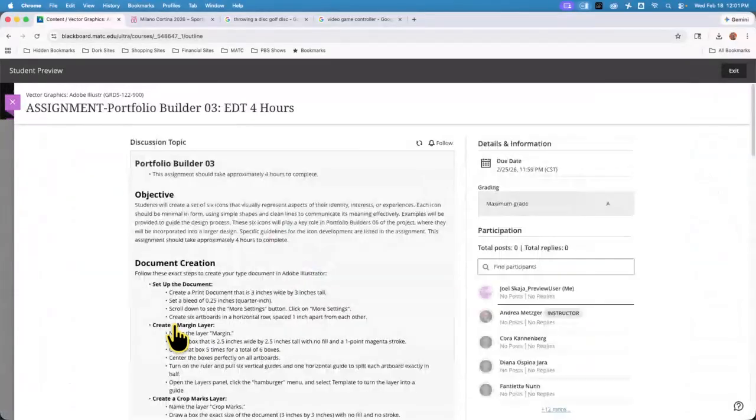And this week, portfolio builder number 3, you will be creating a set of 6 icons that visually represent aspects of your life, interest, experience. What do you like to do? You're going to be creating 6 icons. Now, this is reminiscent of stuff that is happening right now.